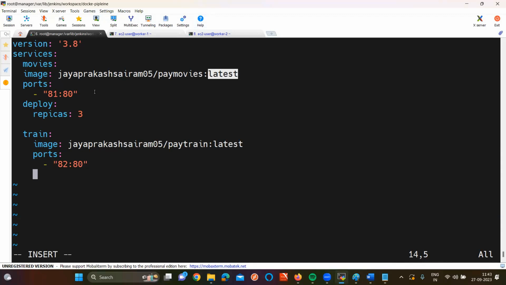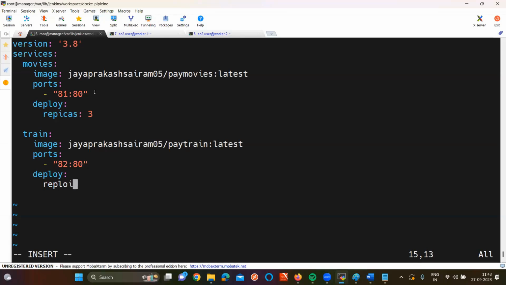For this one, the image you need to get from here. Image, ports, replicas. So you're going to write deploy. How many replicas do you want? I want 3. Third service. Which spelling? REPLICAS. Okay, first one. Huh? REPLICAS.